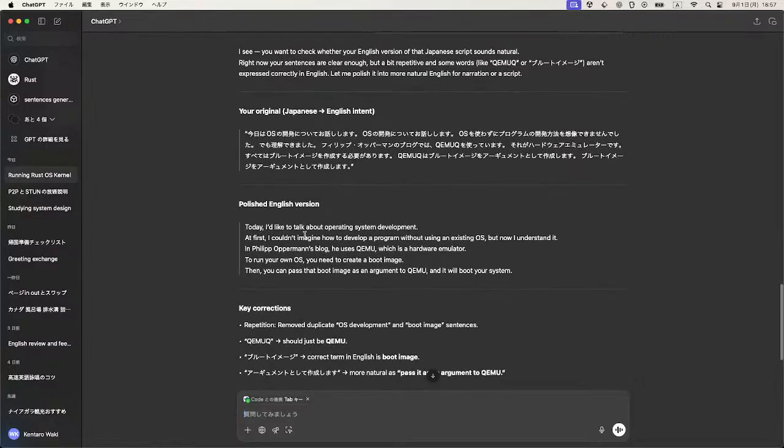Today I'd like to talk about operating system development. At first I couldn't imagine how to develop a program without using an existing OS, but now I understand it. In Philipp Oppermann's blog, he uses QEMU, which is a hardware emulator, to run your own OS. You need to create a boot image. Then you can pass that boot image as an argument to QEMU, and it will boot your system.